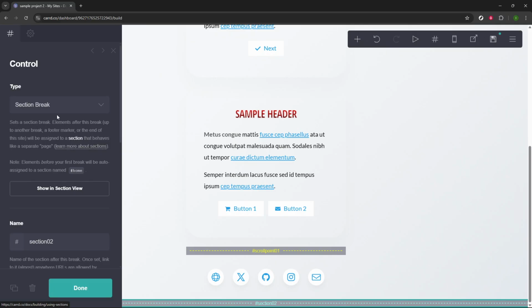With the control selected, open its type dropdown and switch it to section break. A section break is what tells Card everything that follows belongs to a new, separate section. Think of it as a divider that marks the start of a subpage within your one-page site.